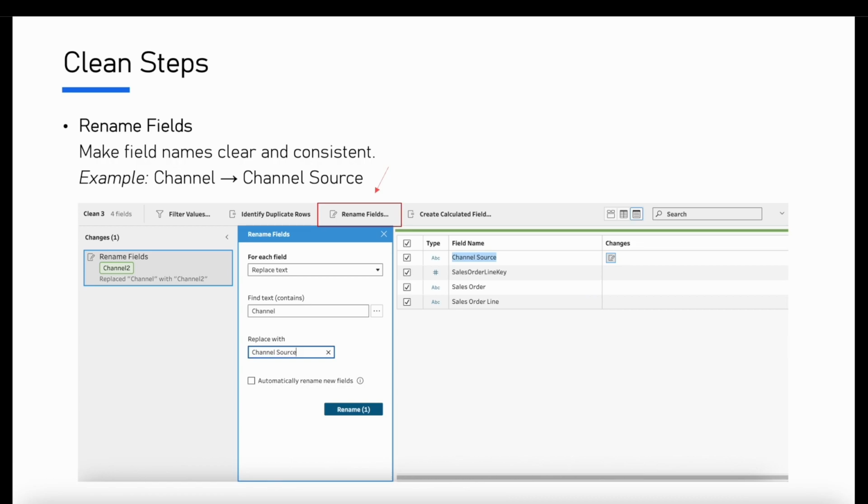Okay, let's start with the clean steps. Of course, when we say clean steps, we have to rename fields so that they will be clear and consistent. So, for example, in other datasets, the actual title for this column should be channel source and all channel. So, I can use the rename field option in this section. Just click it and input the necessary values in order to replace your text with the correct one.